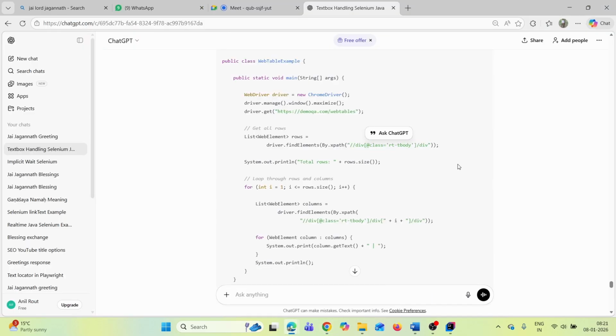One more thing, sorry. Okay, till now we have completed this. Then after that, it is showing the total rows. So how will it use? It is using Java concept: rows.size. With the size, it will show the total rows. So here in this case, 10. Then after that, it will loop through rows and columns. So how will it loop through? for int i = 1; i less than or equal to rows.size; i++. Rows.size means 10. So it will execute from 1 to 10, that means 10 times.